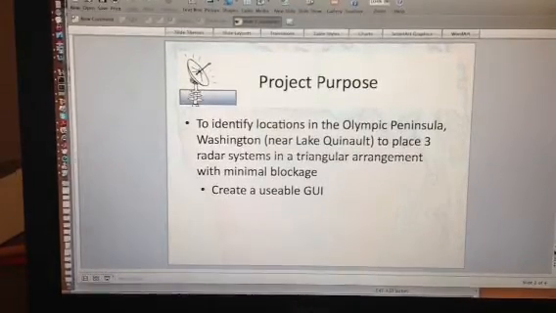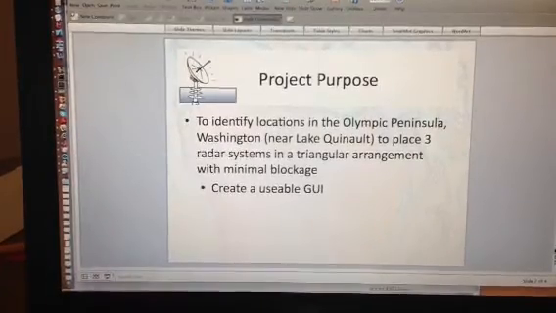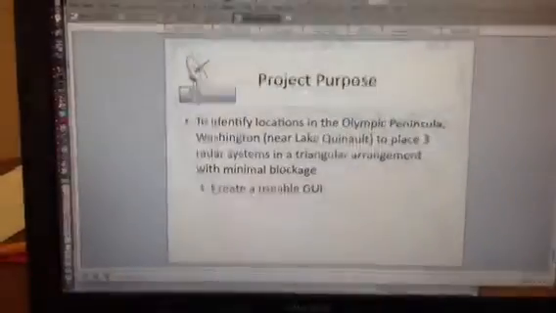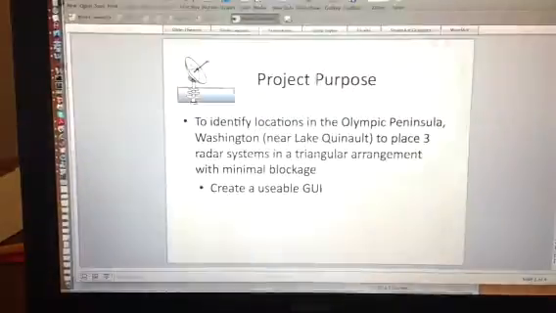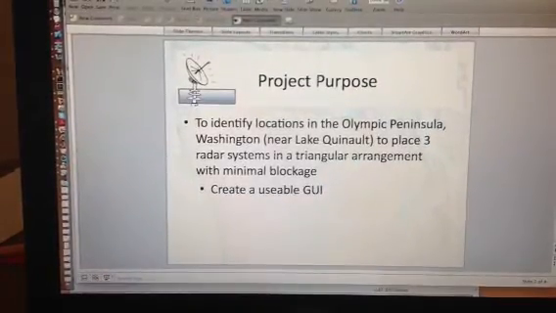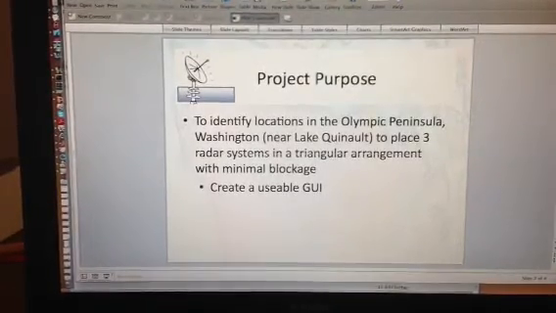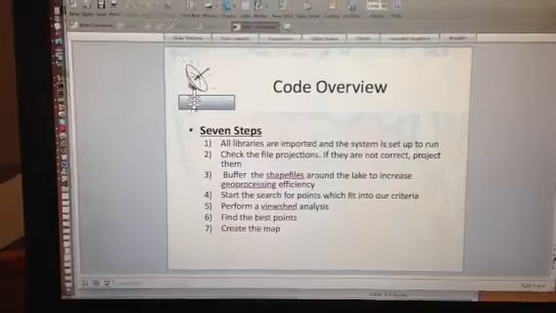Radar antennas, furthermore, are difficult to place in mountains due to topographic features which can block radar beam patterns. This tool identifies appropriate sites with minimal blockage for placing the National Science Foundation's Olympics Radar Observing System in Washington's Olympic Peninsula. So my code has 7 steps.